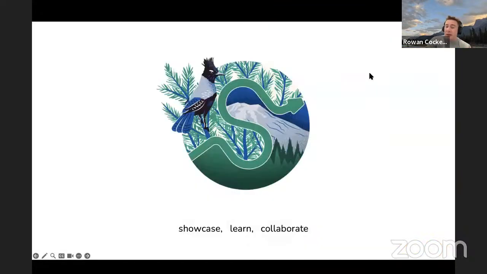That is the ethos of SciPy as a conference: to showcase the scientific Python ecosystem, to learn from each other, and to collaborate really well. And so it's in that direction that the SciPy Proceedings is starting to move.